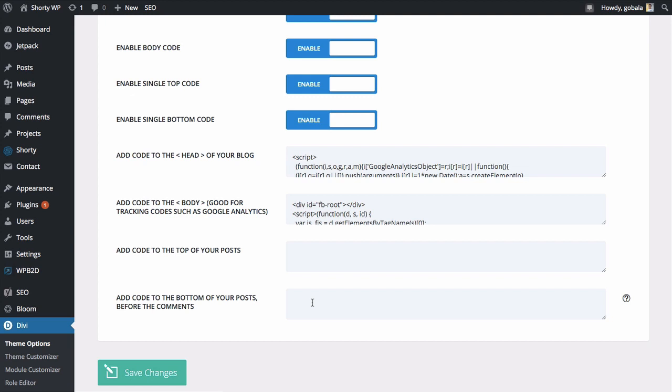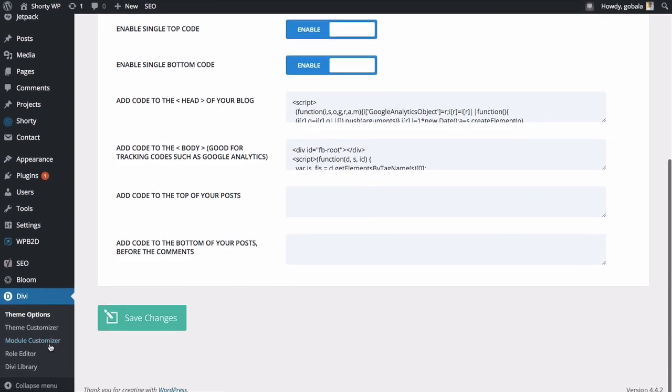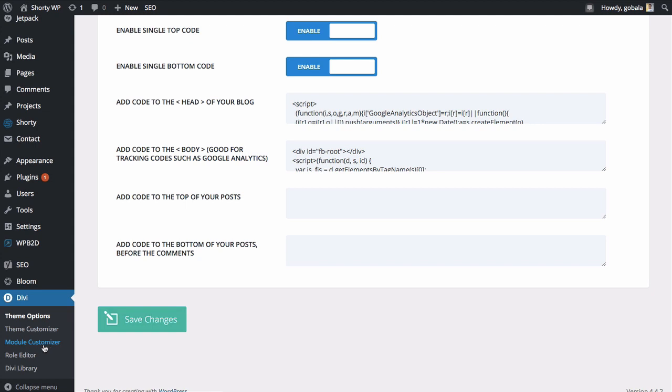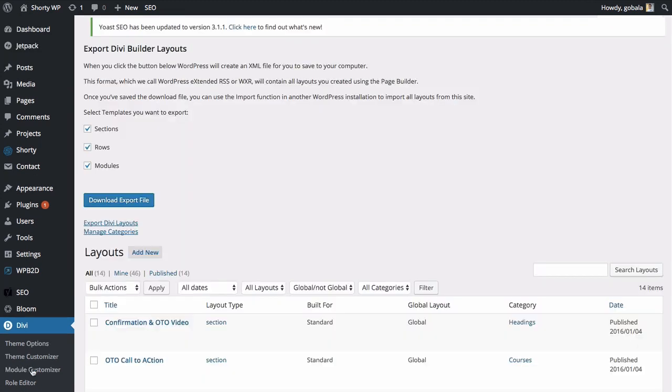As I explained in my video where I talked about the most effective layout for your website, if you haven't watched that yet, you can go back to the course and watch that. And then you also have your module customizer and role editor over here, but I'm going to show you the Divi library because this is really for me one of the most powerful features in Divi.